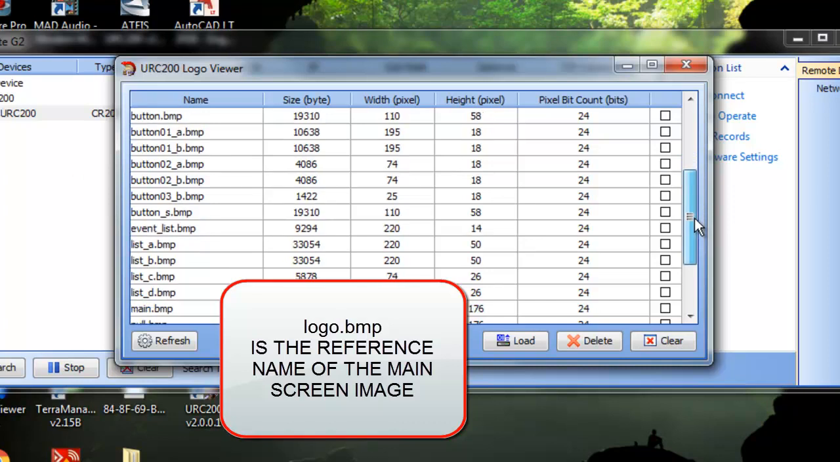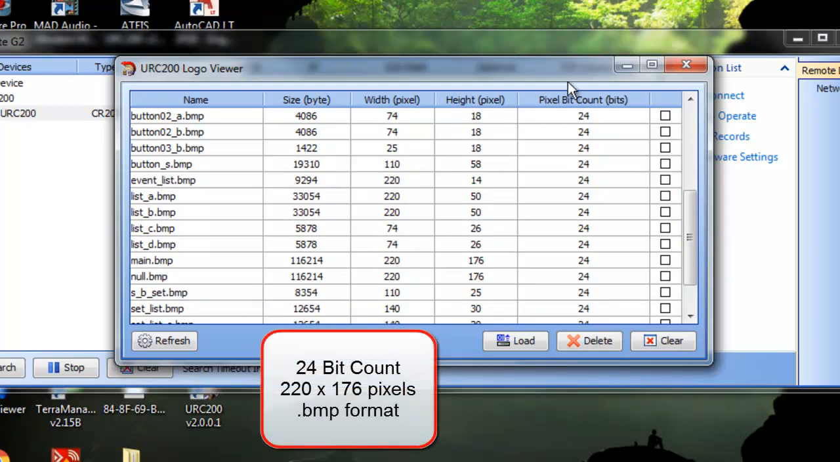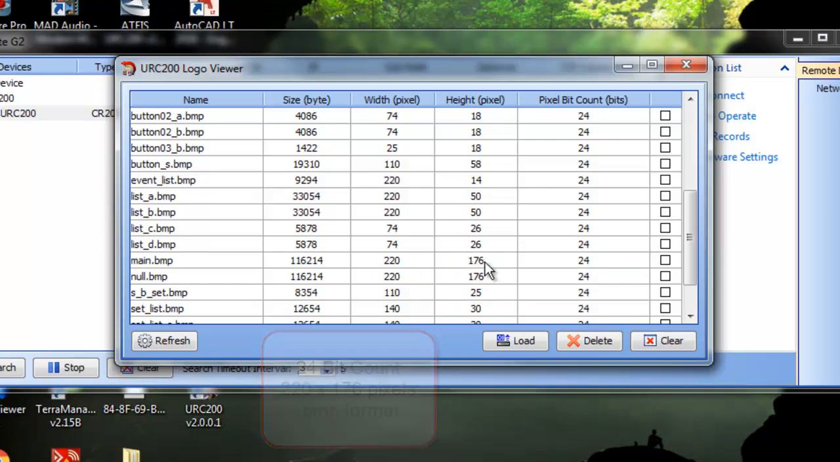But I wanted to show you, for the main images, what you need. You can see main here. You want the bitmap, and you want it a 24 pixel bit count, and the size, or the shape, is you want it 220 pixels wide by 176 pixels high. It's slightly rectangular. This is very important. If it's bigger than this, it's going to be cut off, and if it's smaller, you're going to have borders around it. It's not going to look too good. So make sure you size whatever logo you want for 220 by 176, and you will be fine.